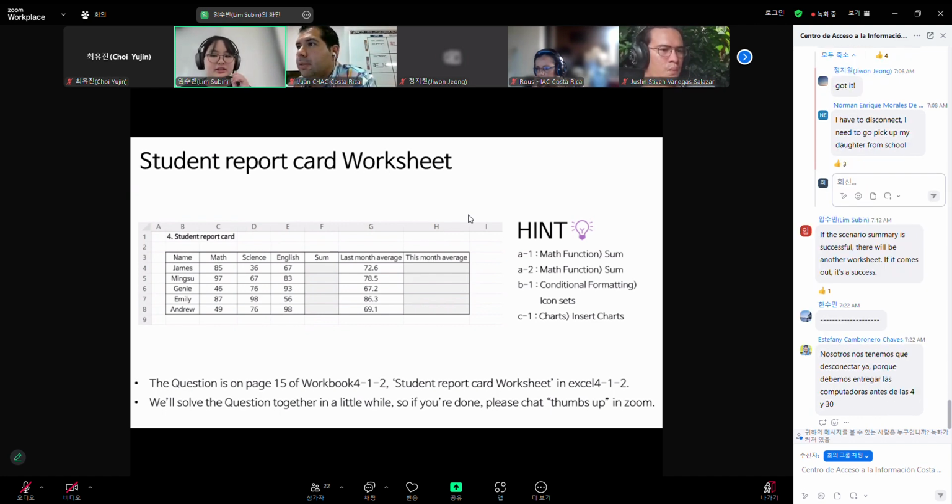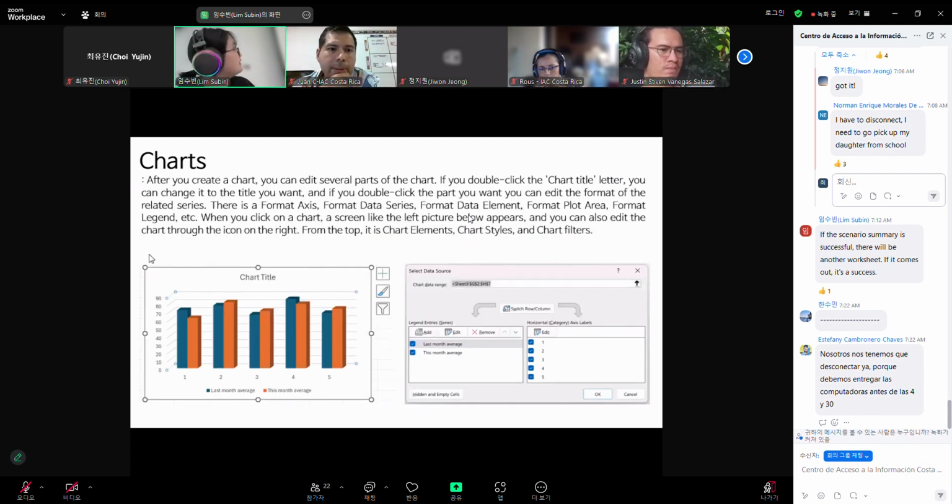Oh, sorry, I didn't explain one more thing, you guys. If you press this filter button in chart, you can see this window in select data source. In this window, you can change the name of this chart, like this part or this part. If you edit this button, you can change their name or change and or delete some parts of the chart. It is all okay.